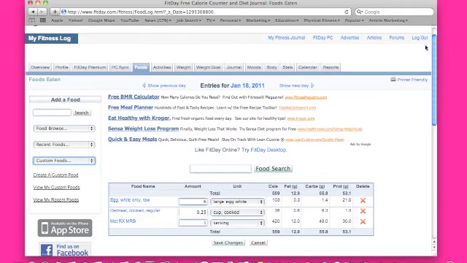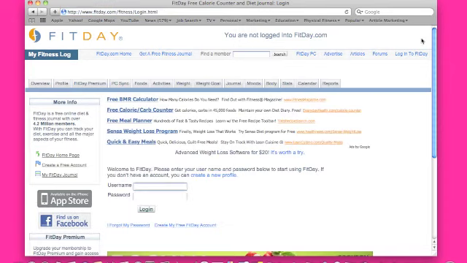And when you're all done, you can sign out, and always return to it when you're ready to enter new information.